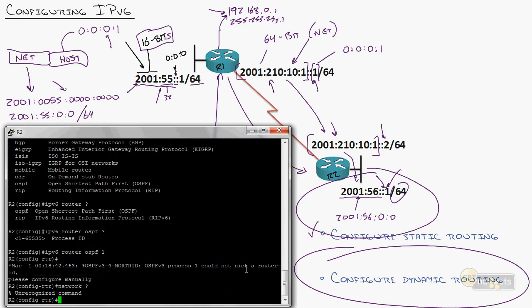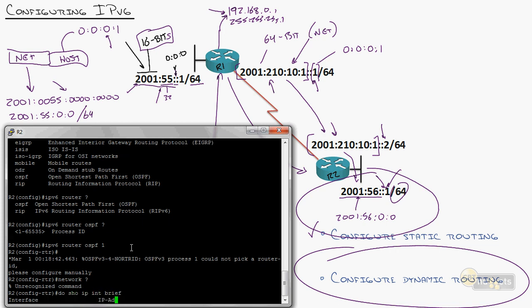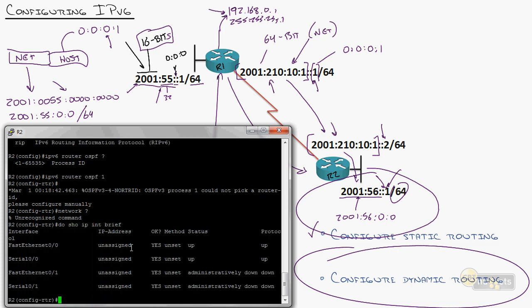OSPF looked around, and it's like, I can't pick one. Why do you think that is? Because it doesn't have any IPv4 addresses. Even though we're doing all this IPv6 config, I can do a show IP interface brief, and it's still like, I've got nothing. Nothing's there. I don't have any IPv4 addresses.